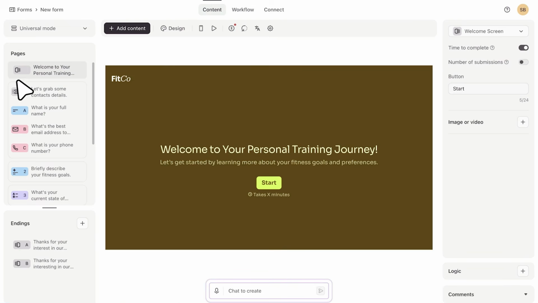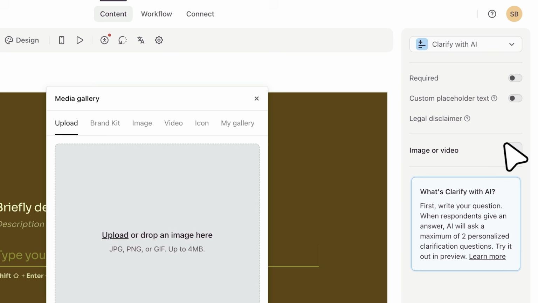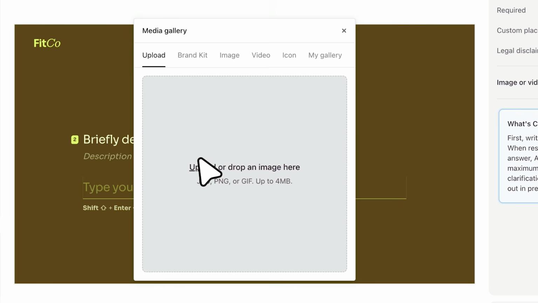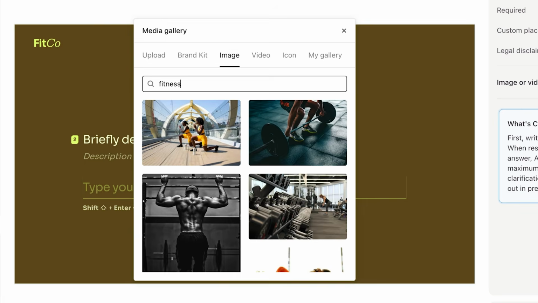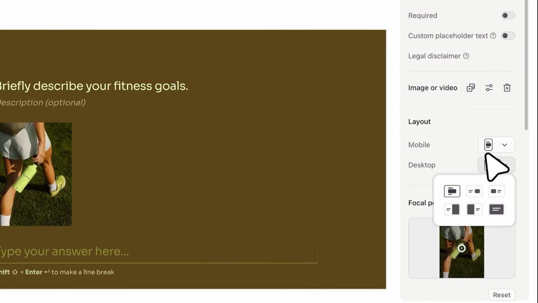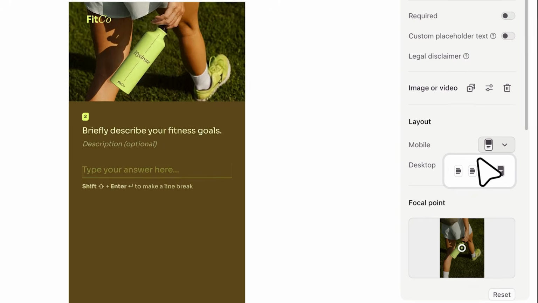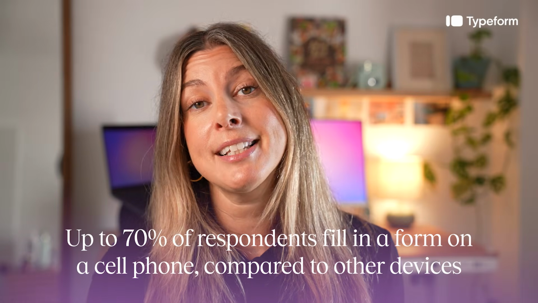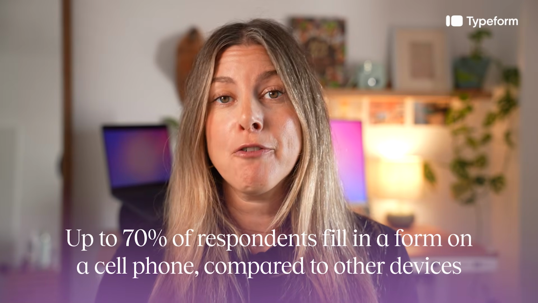If you want to add an image or media to individual questions, you can do that from question settings. You can upload your own image, or you can use our gallery to find one that works. Then you can change the layout of the question. Just make sure that you optimize the layout for both desktop and mobile. A lot of people fill in their form on a mobile device like a cell phone, so you really want to make sure that you're optimizing your form for both desktop and mobile.